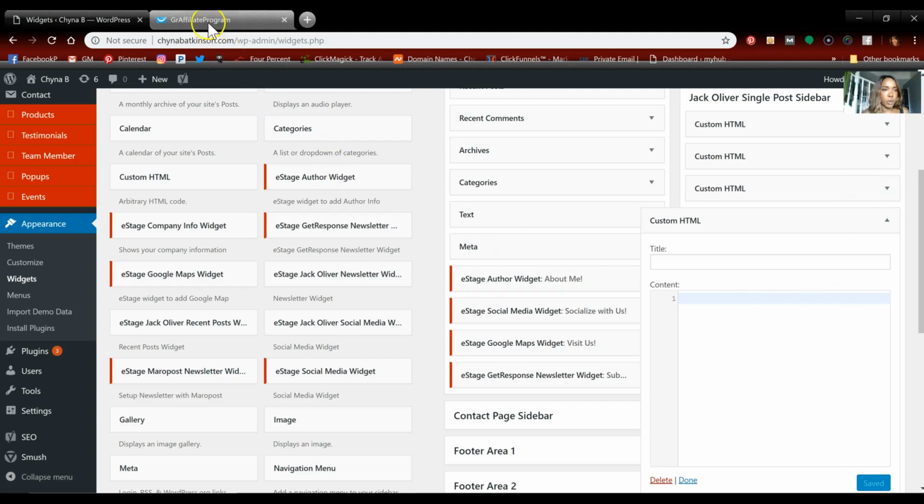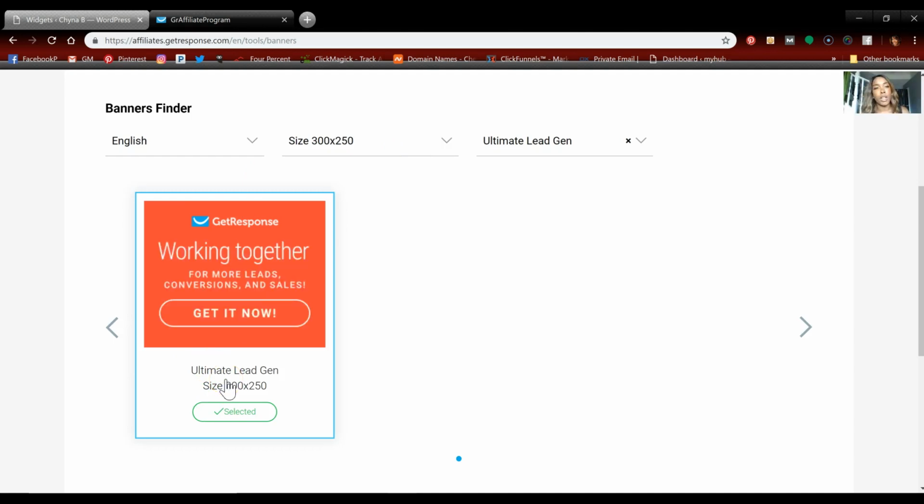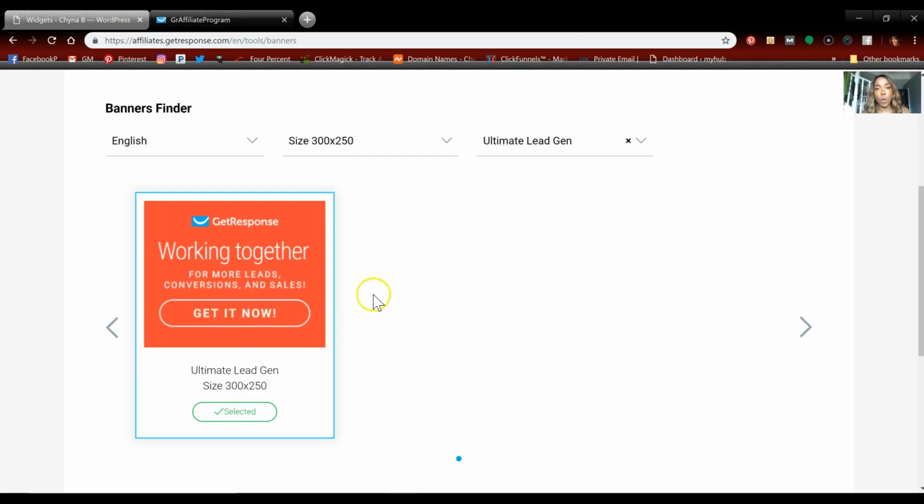And then what I'm going to do is go to this page and pick whatever banner is going to have all the code and everything on there for me to get the credit. Once anybody interested on my website clicks on it, it's going to take them to Get Response and give them the information that they're looking for.